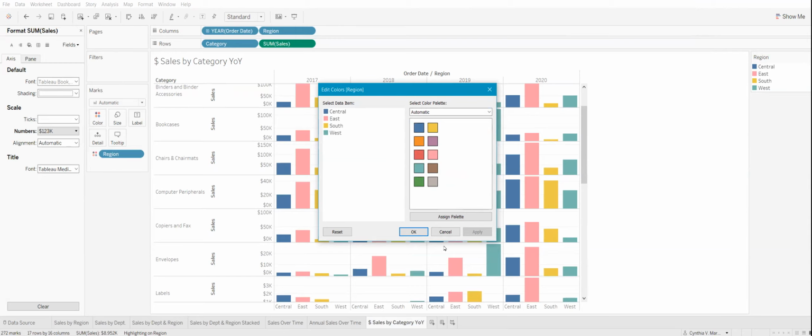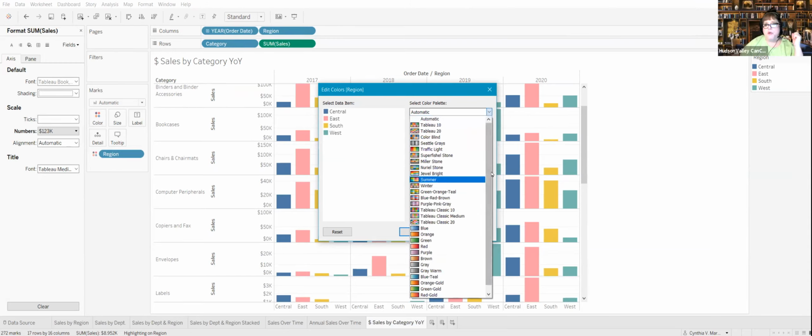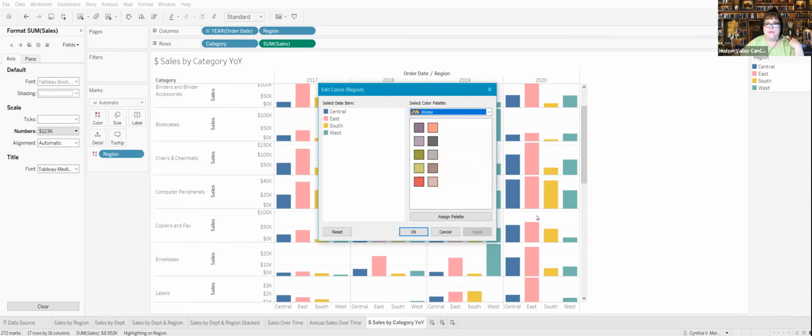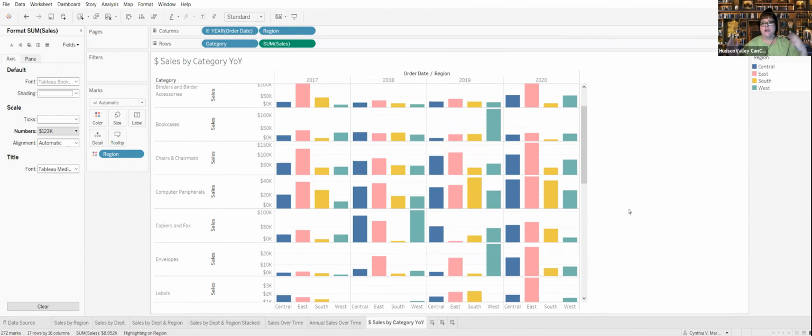Each chart is independent. Okay, got it. So here's an automatic one, but you could actually select one of these, for example, if I went with winter, there's winter, and I can assign that palette. And now it's throughout the whole thing. Okay. Again, being cognizant of what the client might prefer and or what communicates information the best.